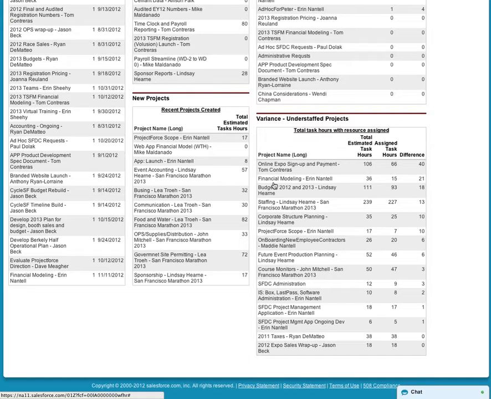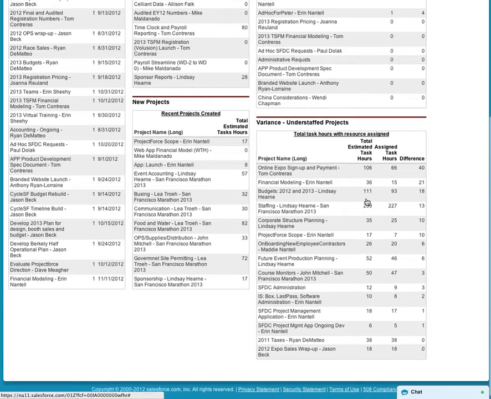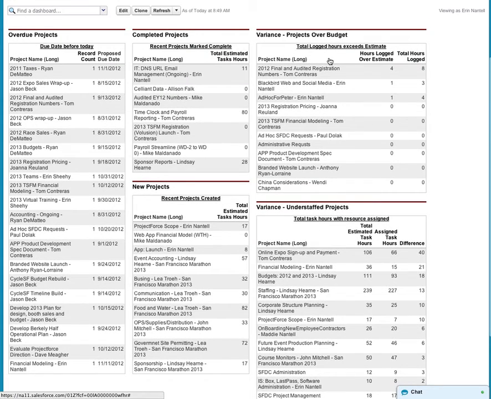So this shows you, of all my projects, show me the one that is most under resourced or understaffed. If I had a project with 1,000 hours and I had nobody assigned to any of the tasks, that would be the first one on the list, meaning that that would be the project that is most understaffed. So: understaffed projects, projects that went over budget, recently completed projects, recently new projects, and projects which are overdue.